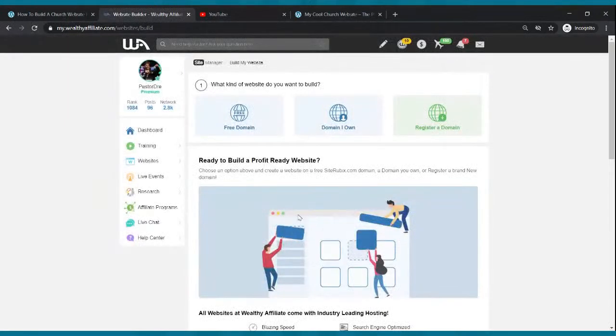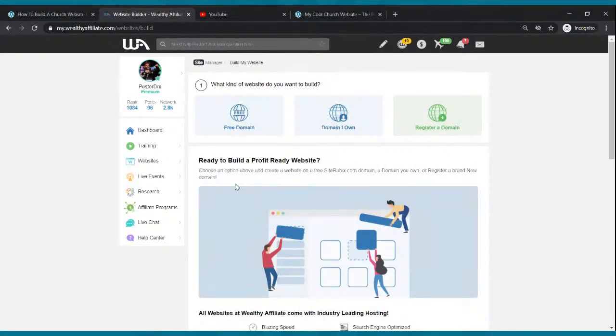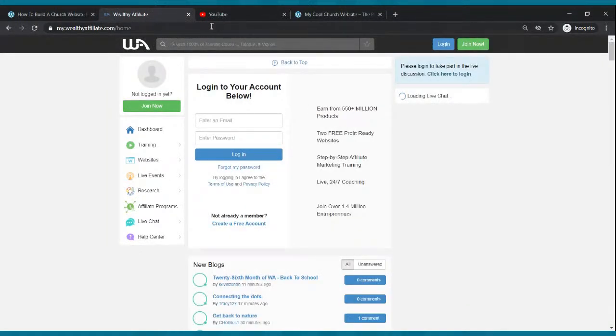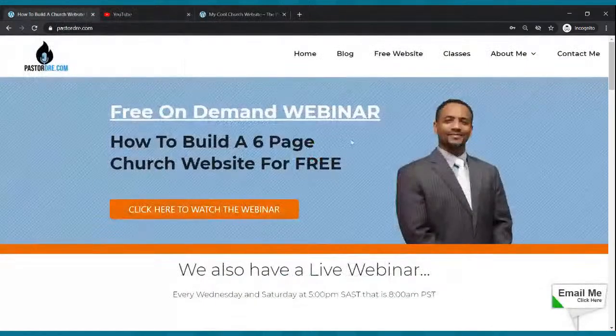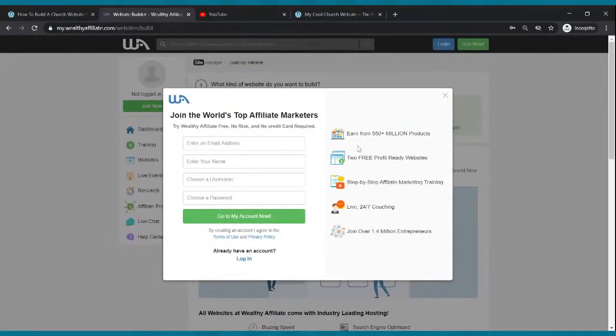Now, after you click that, it's going to take you to a page. Let me log out here. Sorry about that. Let me log out. Boom. So you can see exactly how the page is going to look. All right. So once you decide on your domain name, let me go back here again. Boom, free website. And then I think we said my new website, right? Let's try that. mynewwebsite.siterubics.com. And then we click build my free website. Okay, so once you click that, it's going to take you to a page that looks like this.